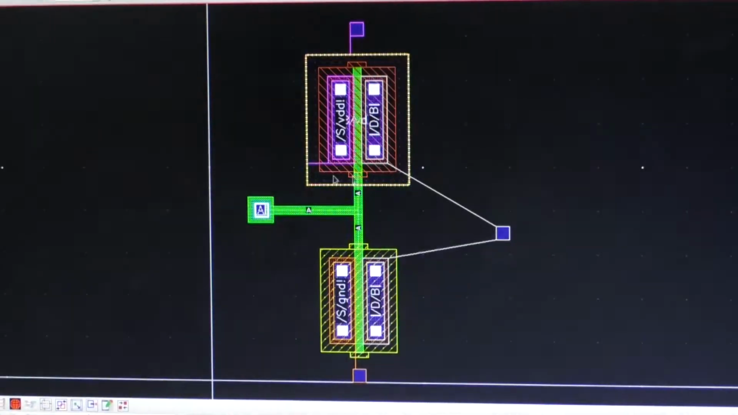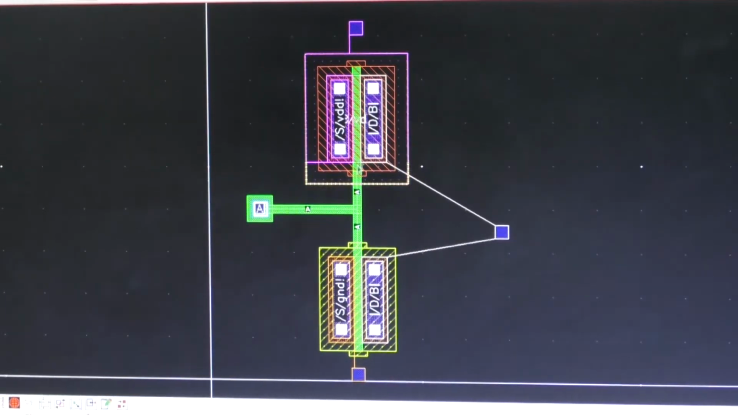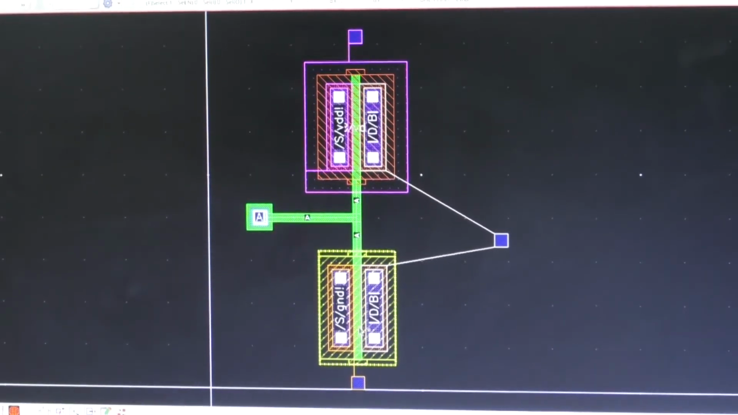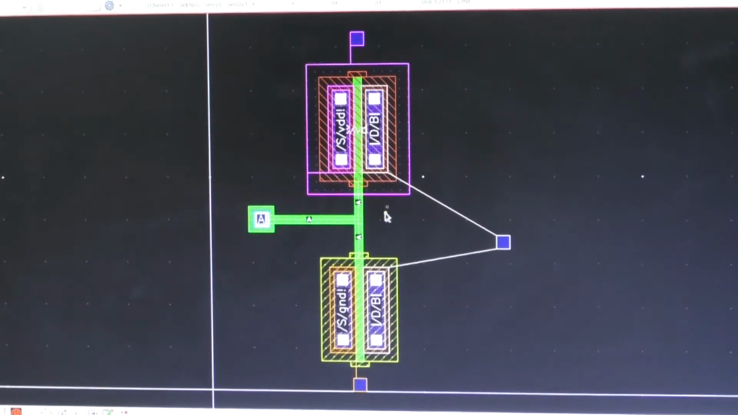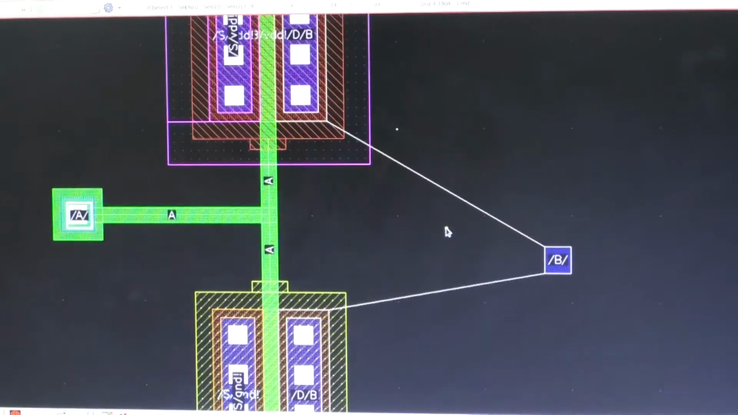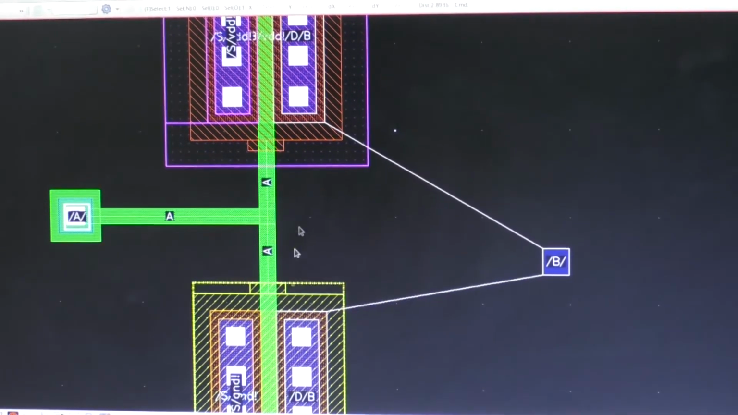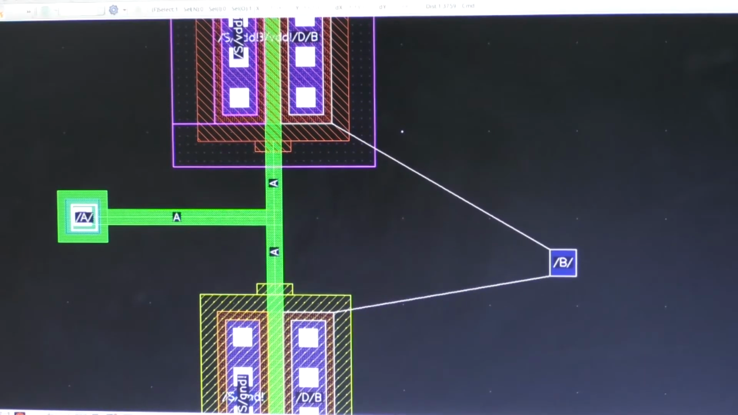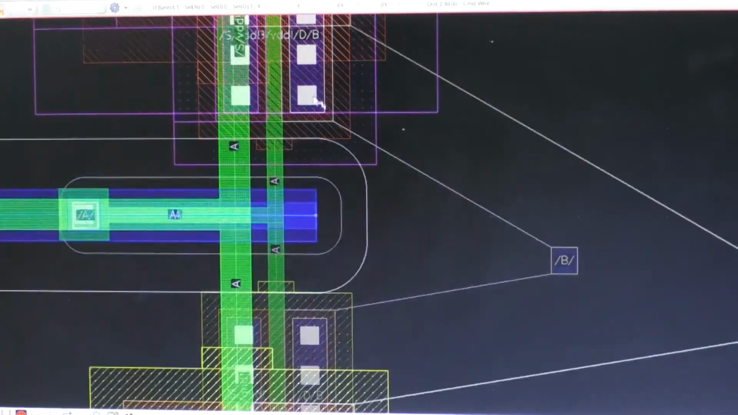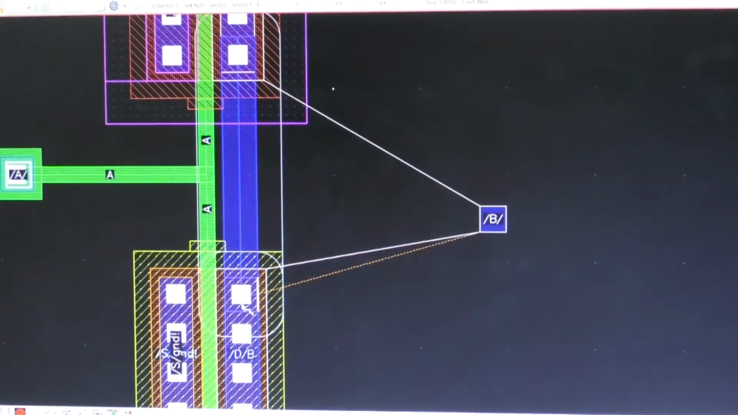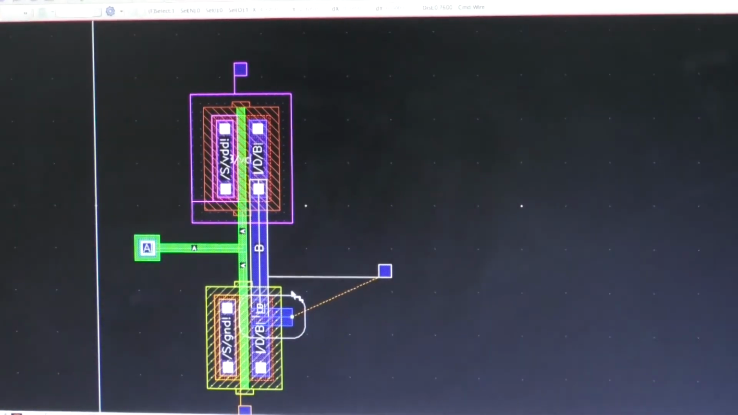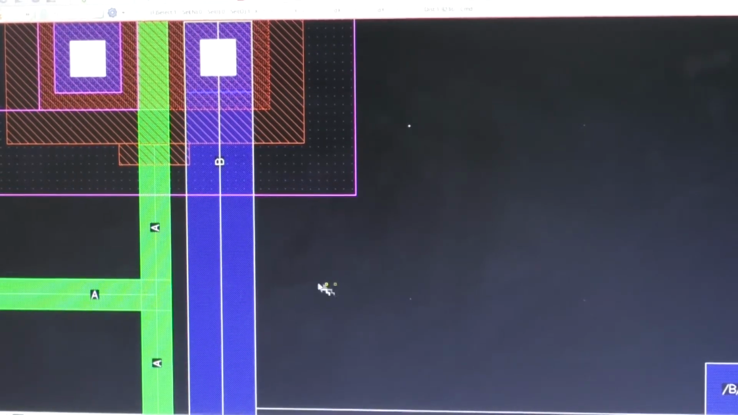Now the input pin is being connected to the corresponding gates. In this way you can make all the interconnections. Now here I am doing the same thing for the source and drain. The connection should be made with respect to the metal one layer, so I am selecting metal one and pressing P. Now the source and drain are being connected to this metal one in the same way.